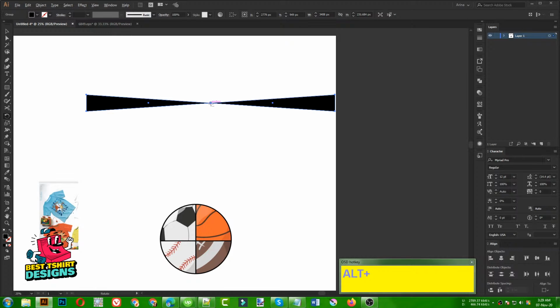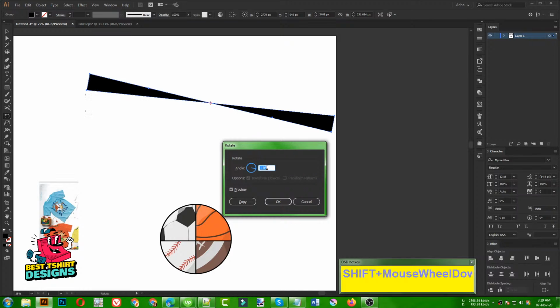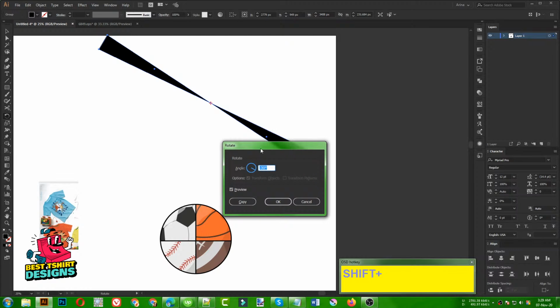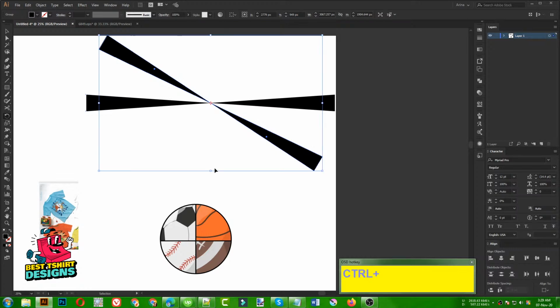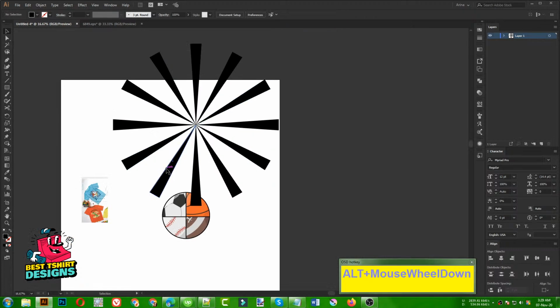Then if I alt click here, I will get this option. Now I want to make it something like a bigger 30-degree angle. Then copy. Now I need to press Ctrl D to duplicate that shape. So that is good for me.